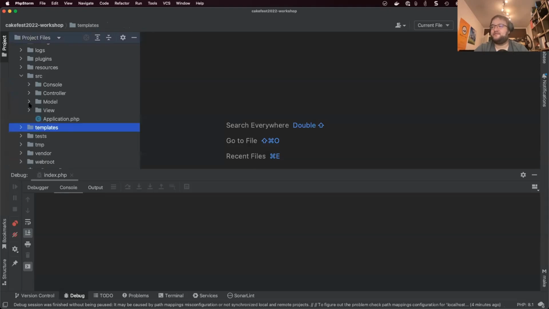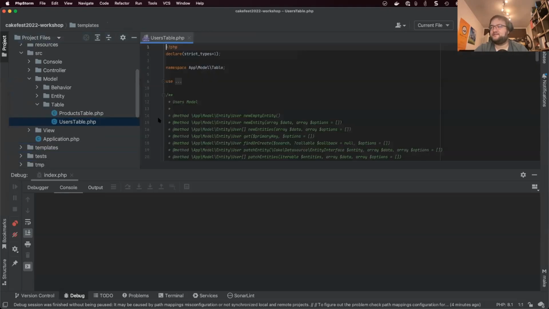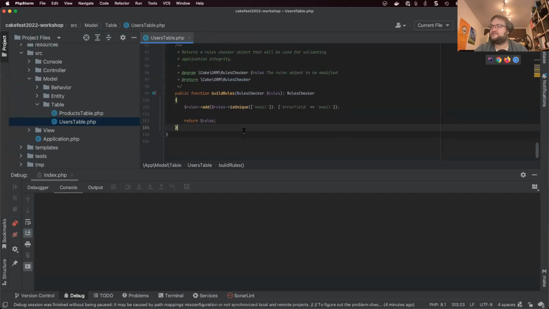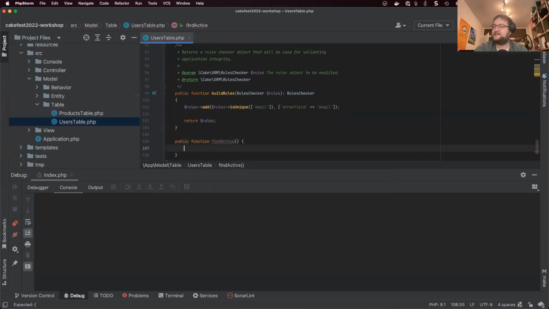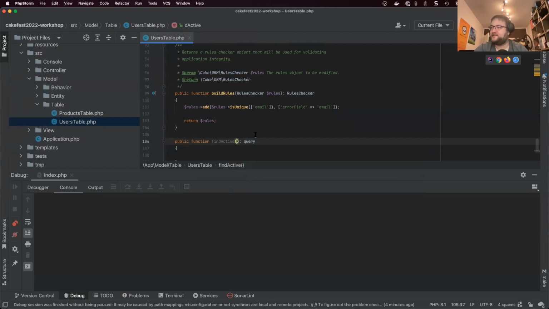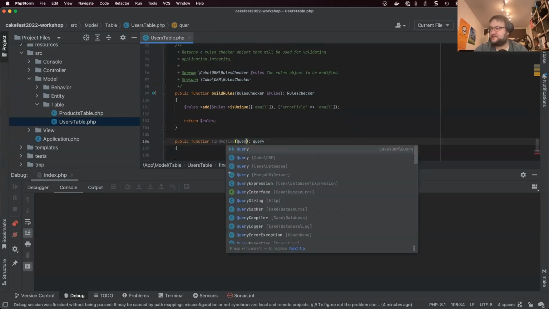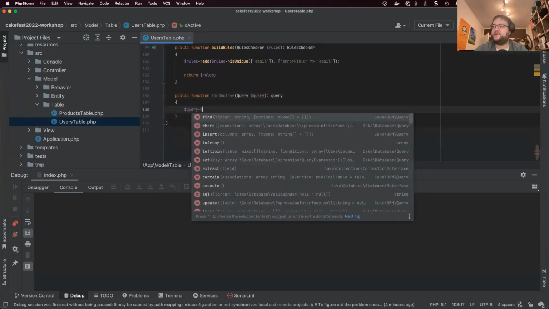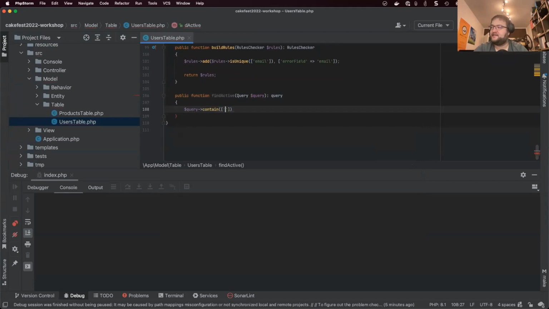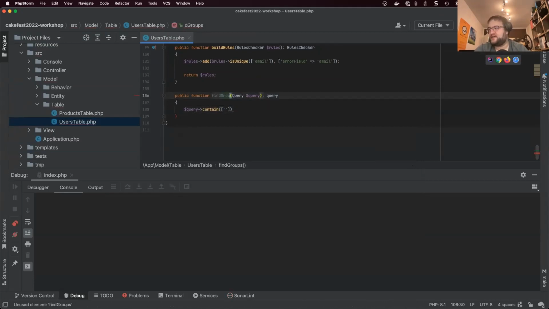So if I just quickly add that here: public function findActive, query, and I just say query contain, or find groups or find permissions in that regard.